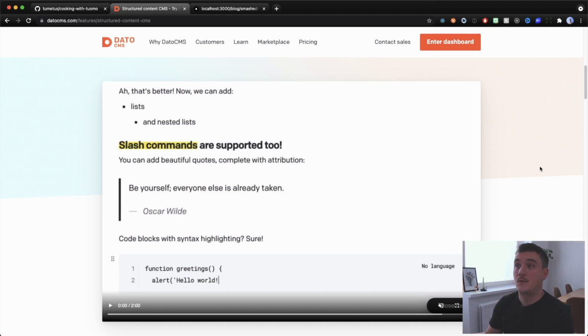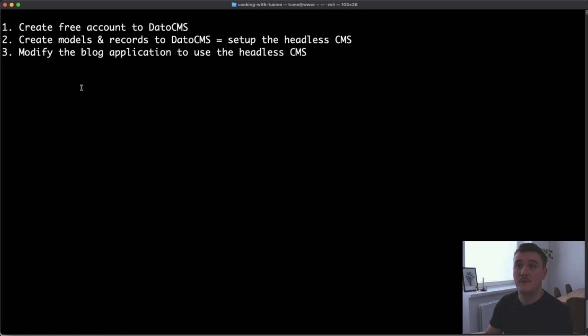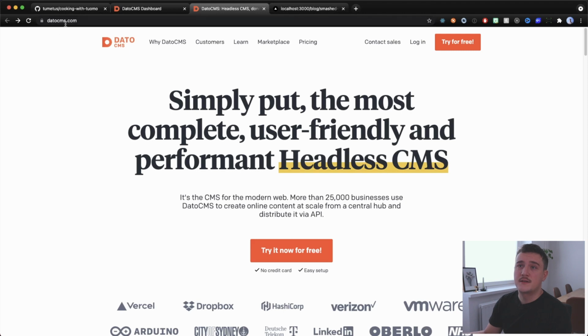So here is a rough plan of what we will do in this video. We will first create a free account to DatoCMS. Then after that we will create some models and records in DatoCMS, and I will explain what these are when we are creating them. What this step basically is, is us setting up the CMS so that we can integrate it and fetch data from it with our application. And last, we will modify the blog application code to use the headless CMS instead of fetching the posts from the JS file.